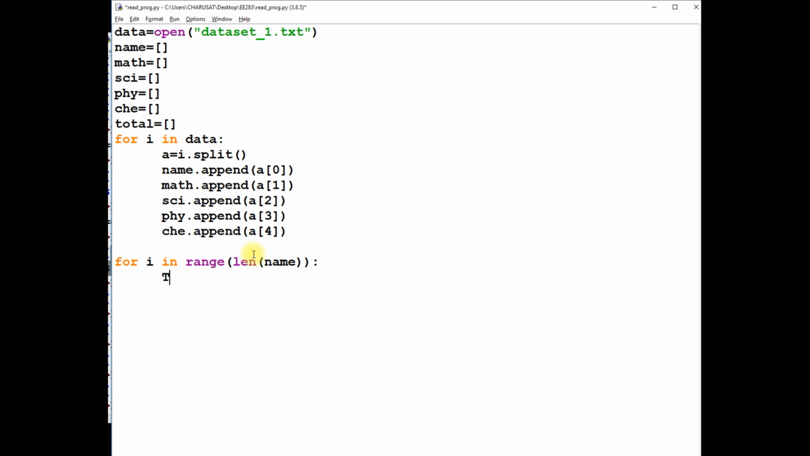total marks. Let us say t is equal to, t is the total, and I'm going to do total of math of i plus science of i plus physics of i plus chemistry of i. So what will this do now? For each, let's print i along with this and see what it does.